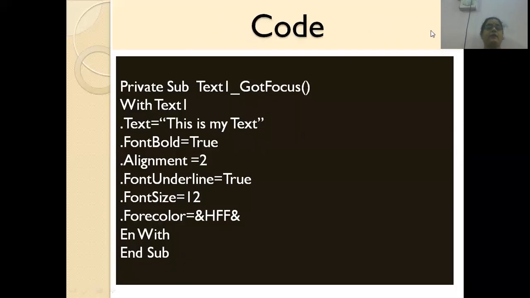With the help of With and End With, you can declare the object only once. See in the example, here I have declared Text1 with the help of the With End With statement. With Text1, I'll set the text box properties as text, then font bold, alignment, underline, font size, and font color. Here I am going to set six properties of one object at one time without declaring it again and again, with the help of the With control structure.